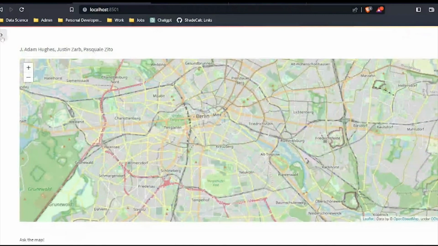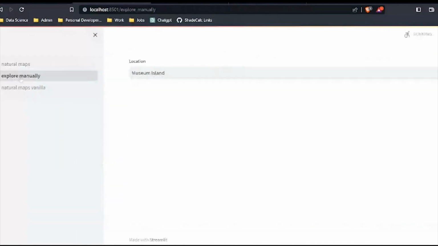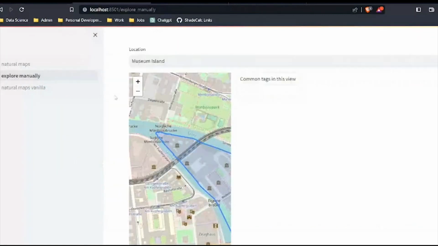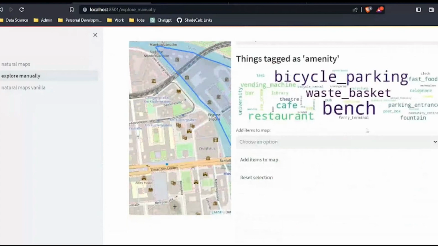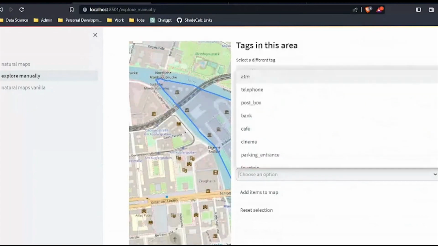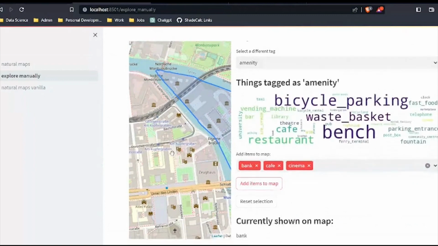Just to give you an idea of what's possible, we also created a manual explorer to really understand what's around. And this is just looking around here and printing the tags from OpenStreetMap. And even if you just look for a bank and a cafe and a cinema, for example, and add them to the map.